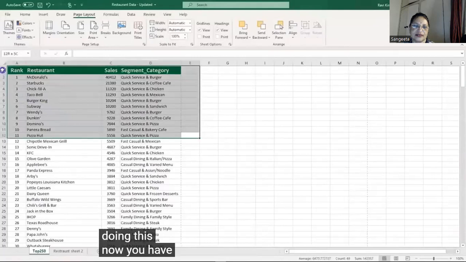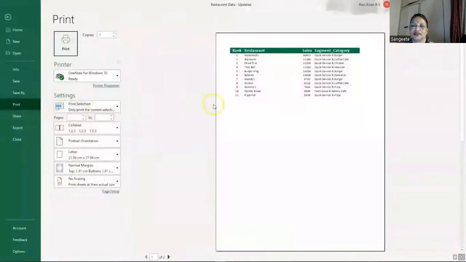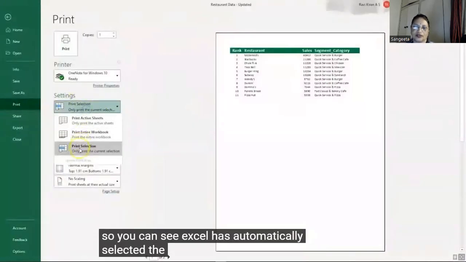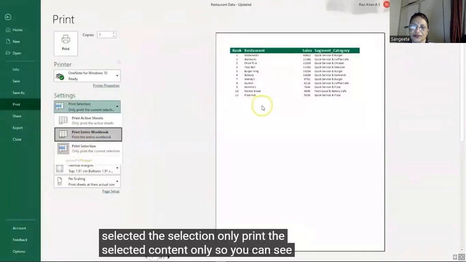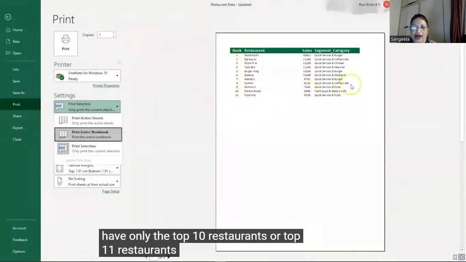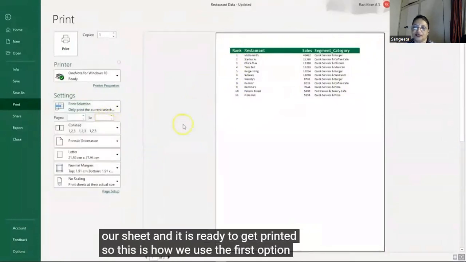By doing this, I have the top 10 restaurants. Let us go to print. This data is already arranged, so it gets automatically selected, and it will print the selected content only. So you can see now you have only the top 11 restaurants that we have selected in our sheet, and it is ready to get printed.